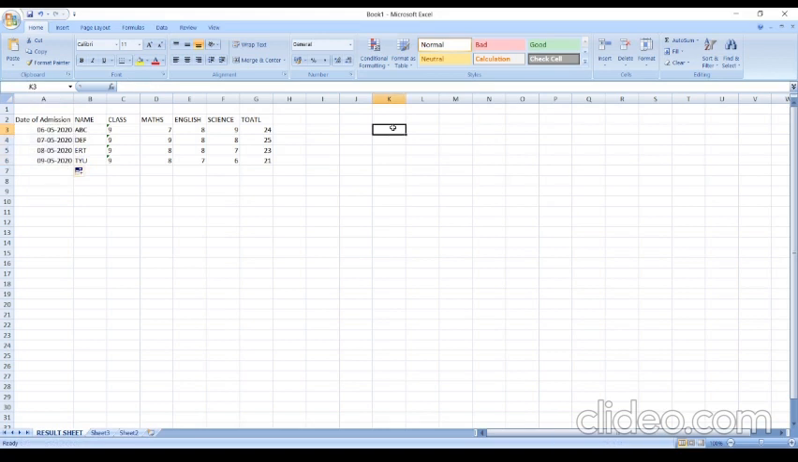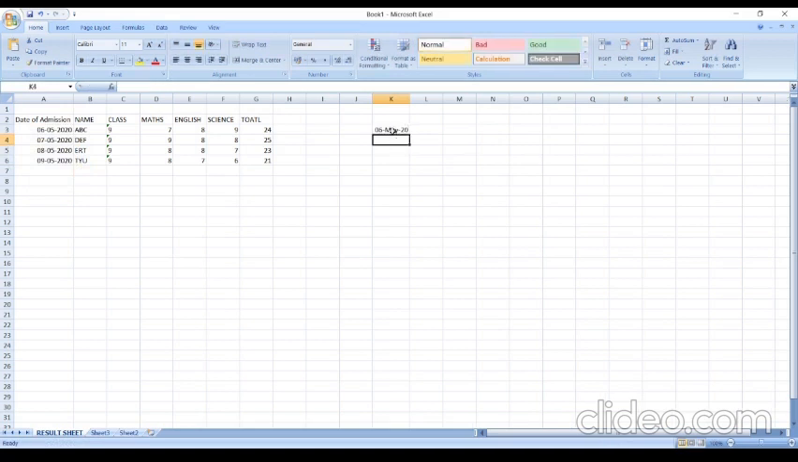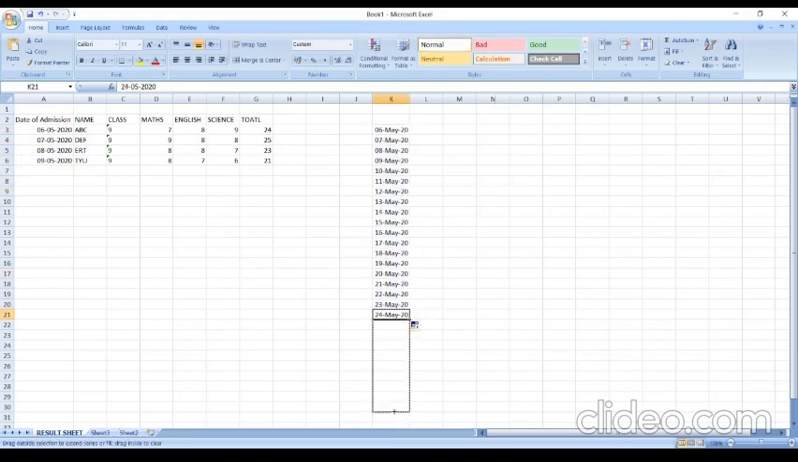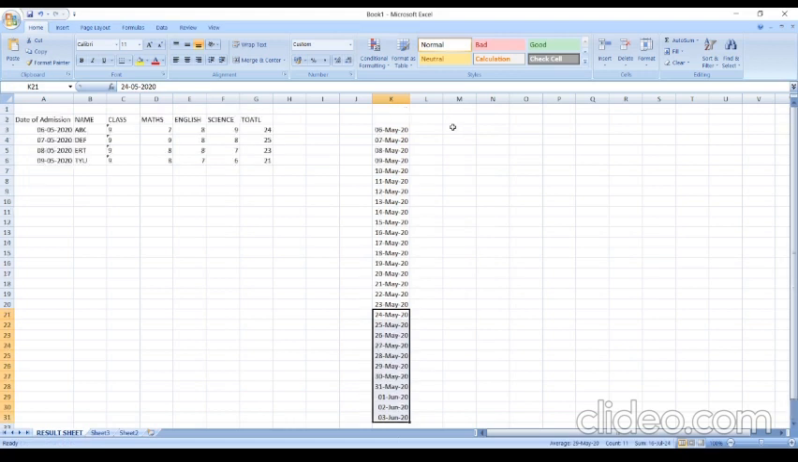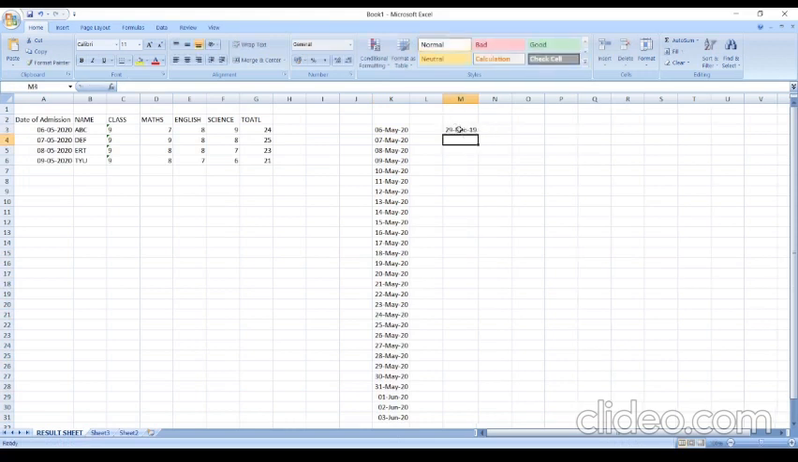Same way, if you write any date here, like 6 May 2020, it is converted into this. When I drag, automatically it will show the next dates. See, whenever May, it is showing you June. Suppose you are writing 29 December 2019. You will see it will change the year also. Clear?